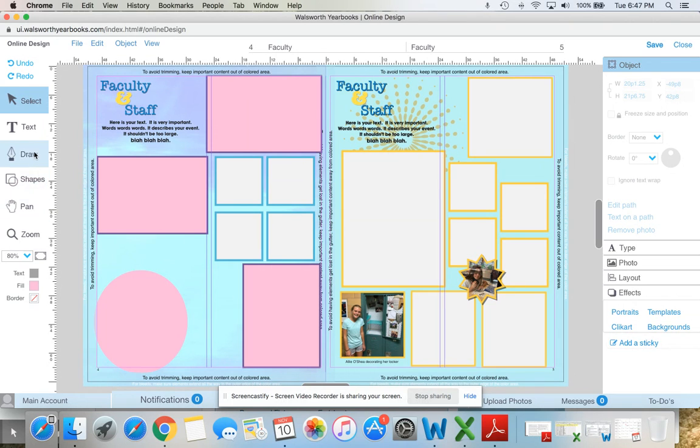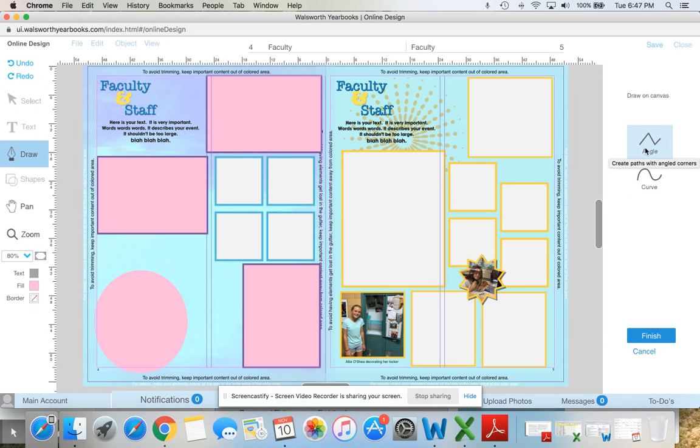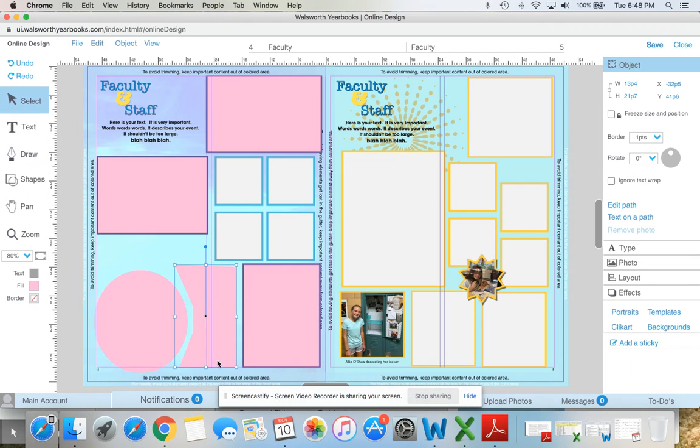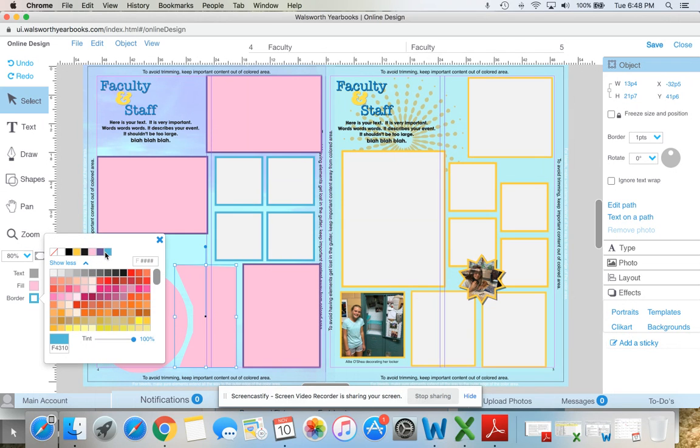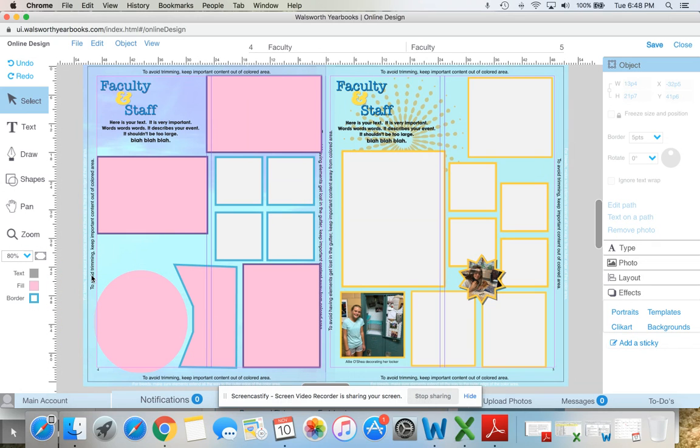You can also draw on here with either angles or curves. So I could create some shapes by drawing straight on here. If I wanted something that fits custom into here, I could create a shape there. I could give that a border, and make the border thicker. I could create a custom shape. That is how you create the shapes for your layouts.